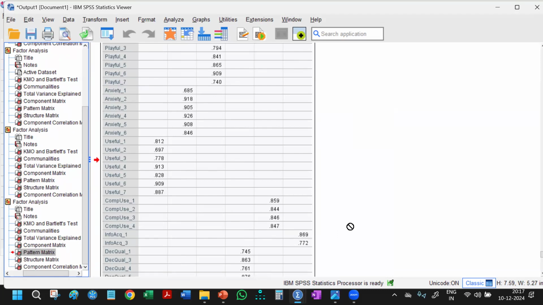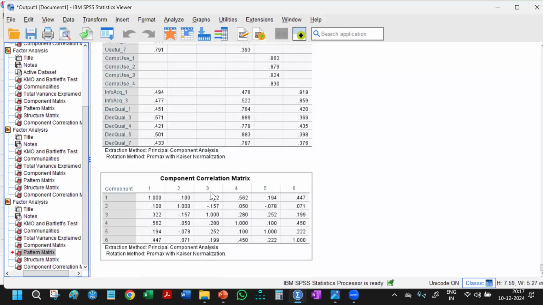At least you need 2 items to run the EFA or CFA or Cronbach's alpha. Less than 2, you cannot do it. It will not allow you to run. If you look at the component correlation matrix, they are also less than 0.7. So I've explained the EFA part, also using the messy EFA data.